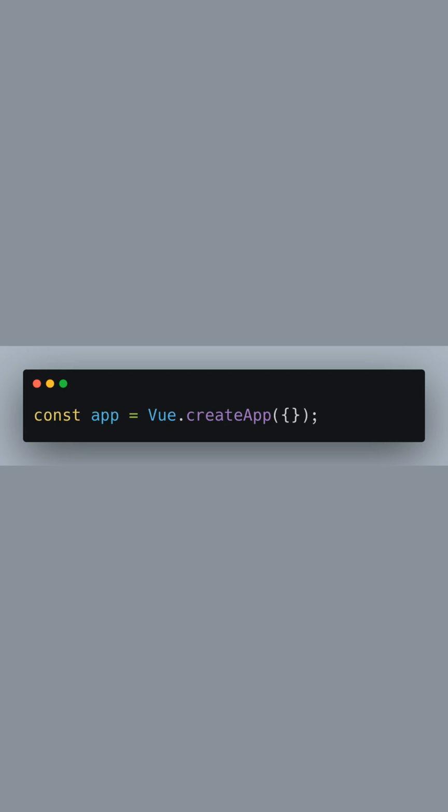Welcome to our tutorial on Provide/Inject with default values in Vue.js 3. Let's start by initializing our Vue application with Vue createApp. This line sets up the foundation for our Vue app, and we will now proceed to define our components.